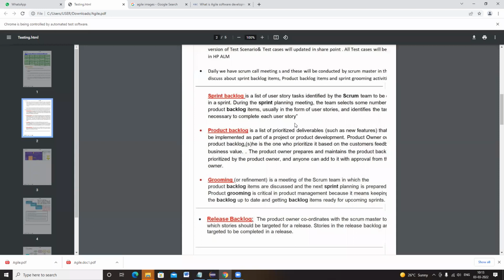Right example, madam. Okay. Coming to product backlog. Product backlog is a list of prioritized deliverables to be implemented as part of project development or product development. The product owner is the one who prioritizes it based on customer feedback or business value. The product owner prepares and maintains the product backlog, and anyone can add to it with approval from the owner.